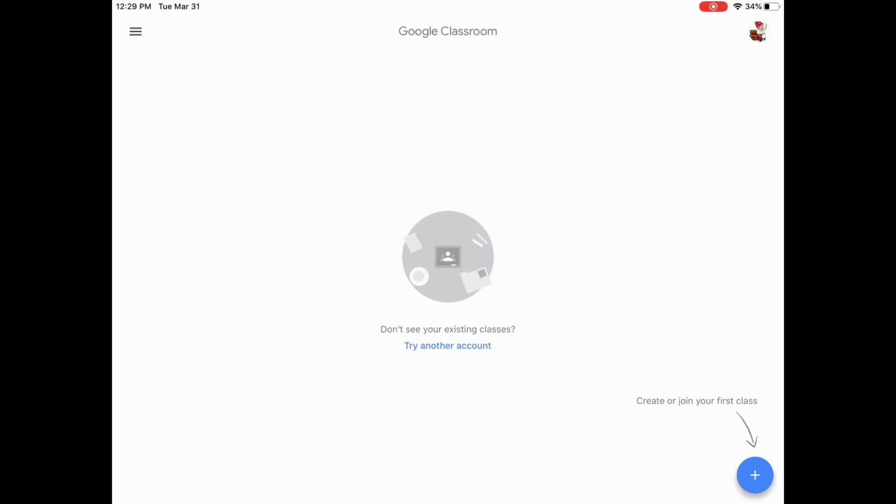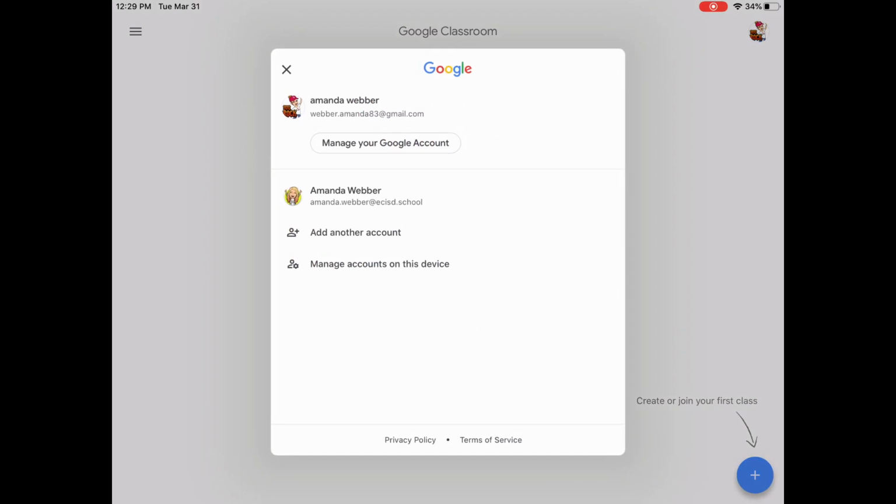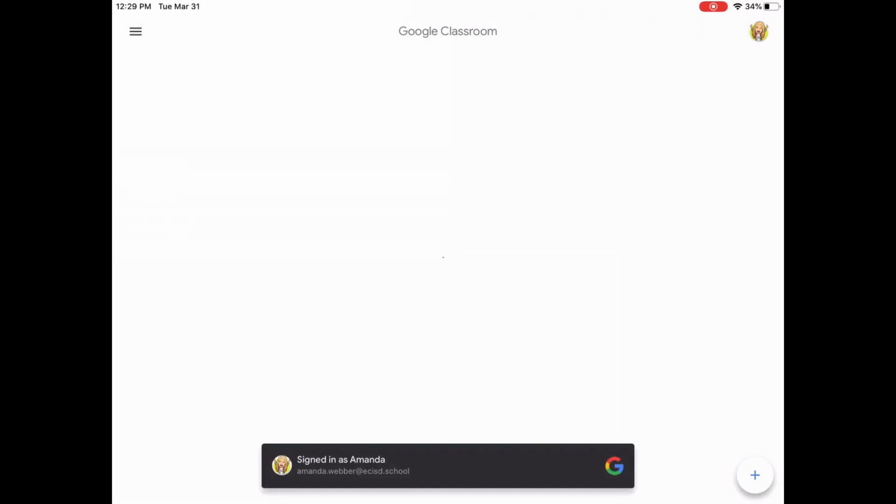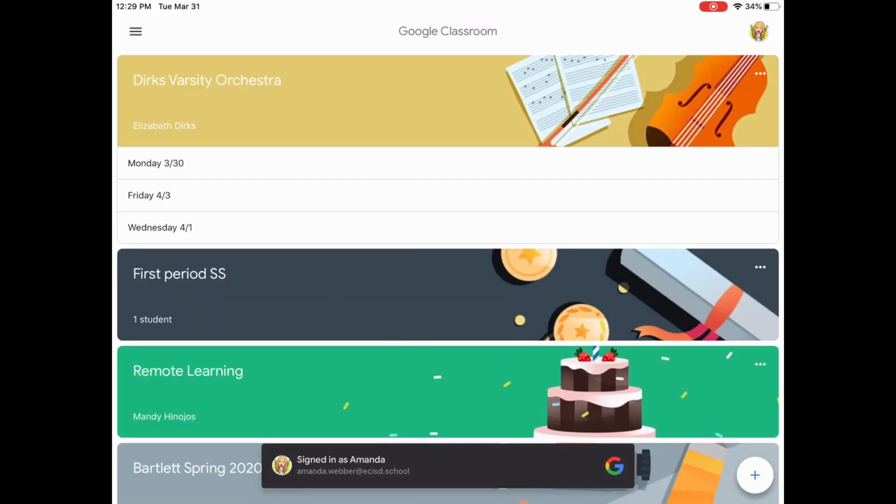Okay, but anytime you need to toggle back and forth between students, all you have to do is hit the little avatar button in the top right. It'll show you your options of who you have added on and who you don't. You can click on that person and go back to their classroom.